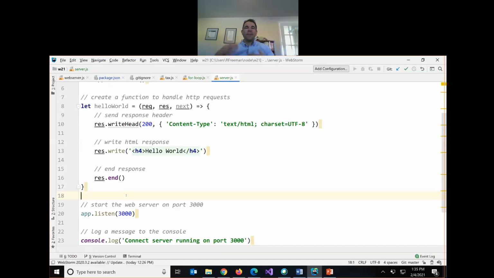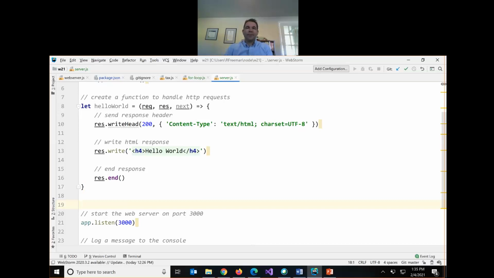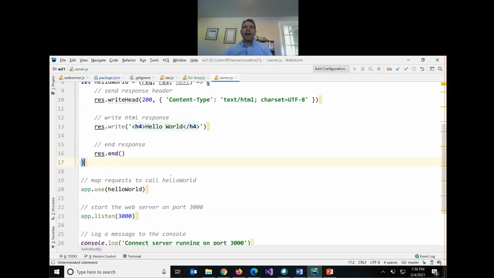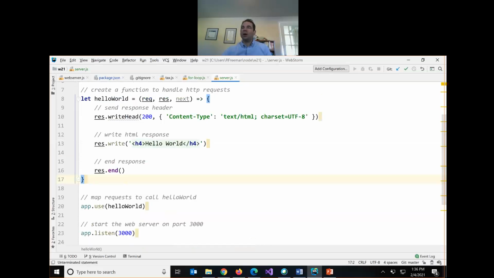So this is what I mean, that the dispatching or the routing, it's not automatic. So to fix this, for this, we use app.use. So now any requests should actually call this function, which will then send our 200 header and our H4. So I'll save that change. Nodemon will restart.